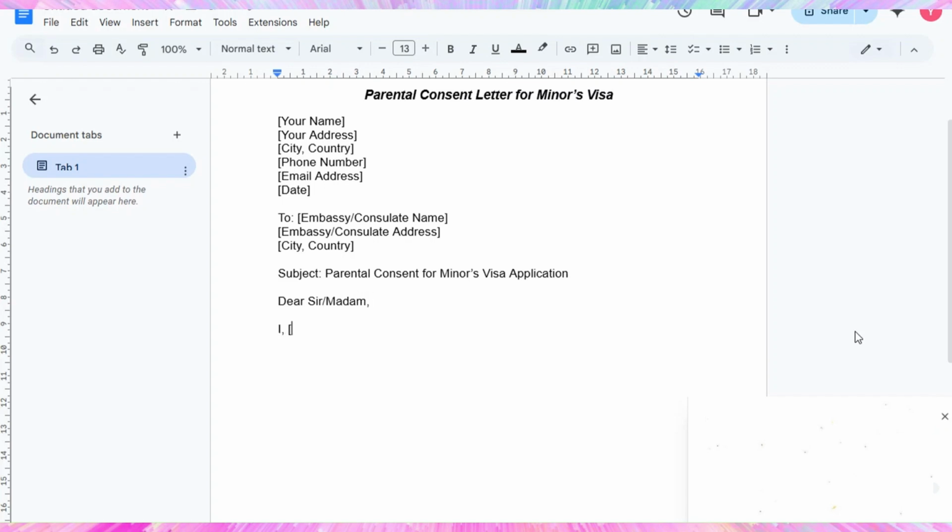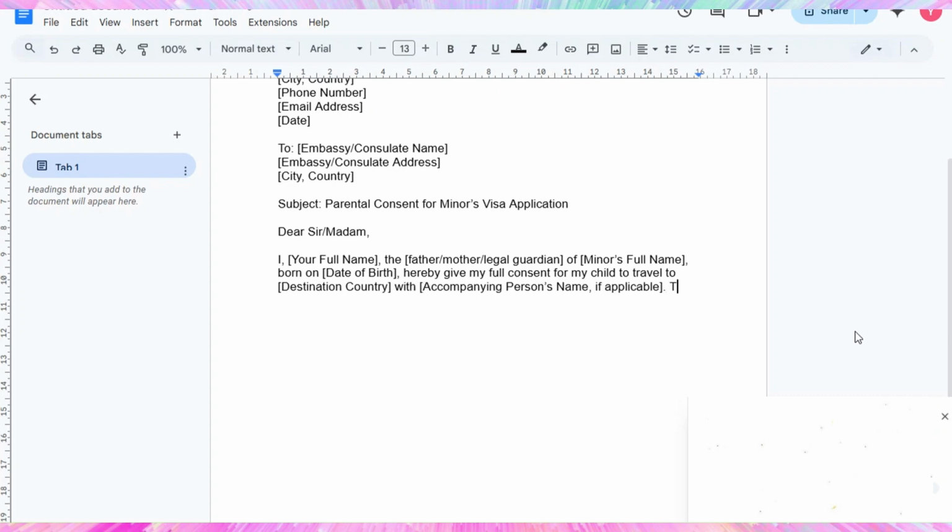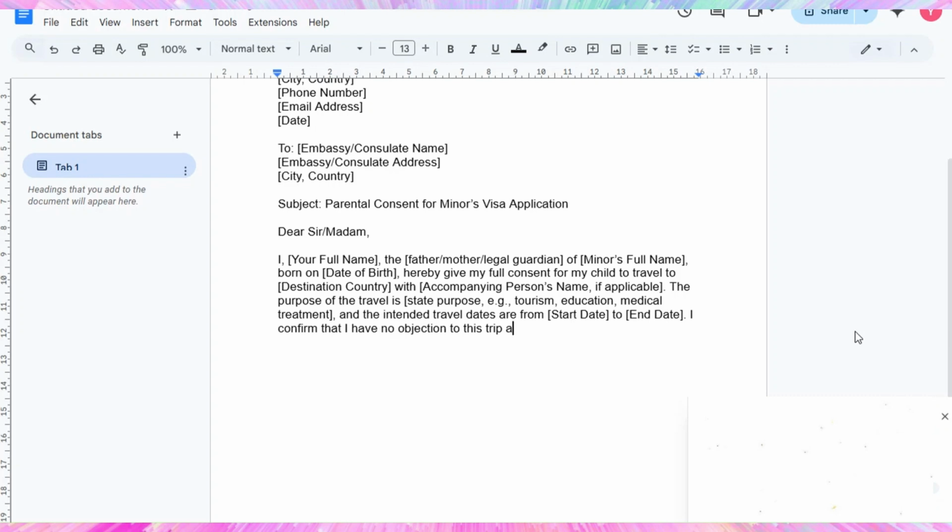the recipient. After that, write, "I, [your full name], the [father, mother, legal guardian] of [minor's full name], born on [date of birth], hereby give my full consent for my child to travel to [destination country], with [accompanying person's name, if applicable]. The purpose of the travel is [state purpose, e.g., tourism, education, medical treatment], and the intended travel dates are from [start date] to [end date]."